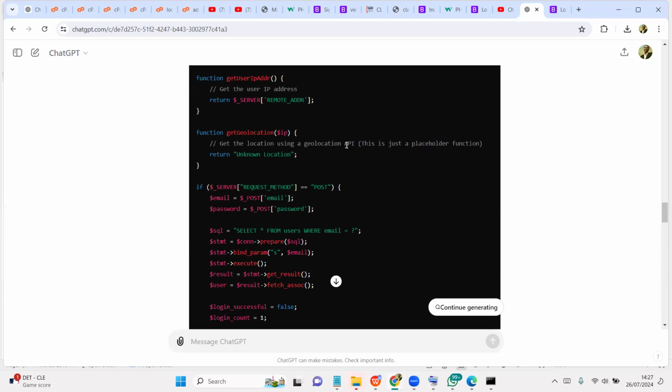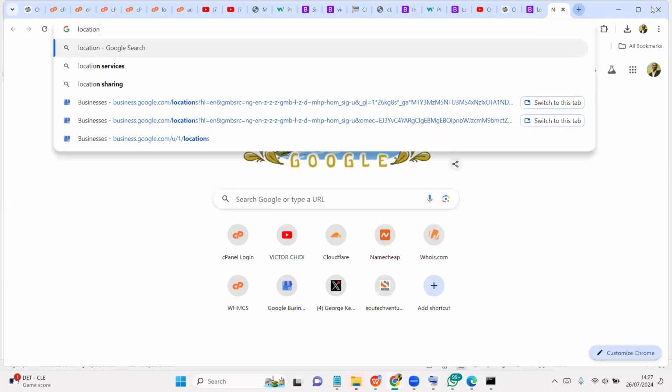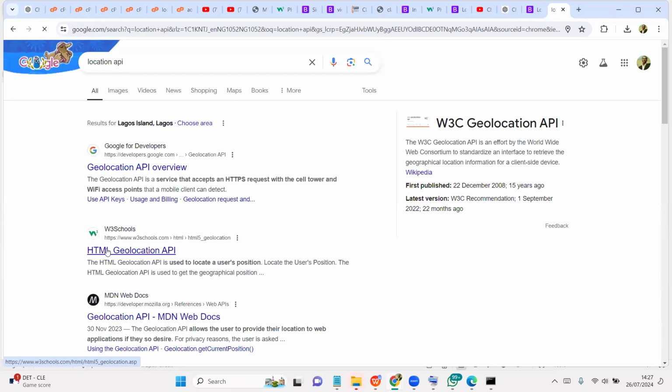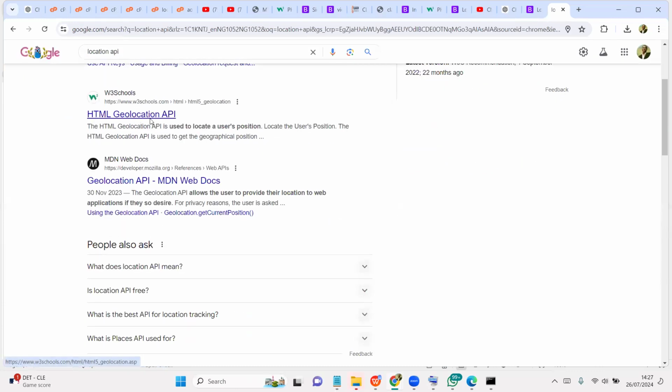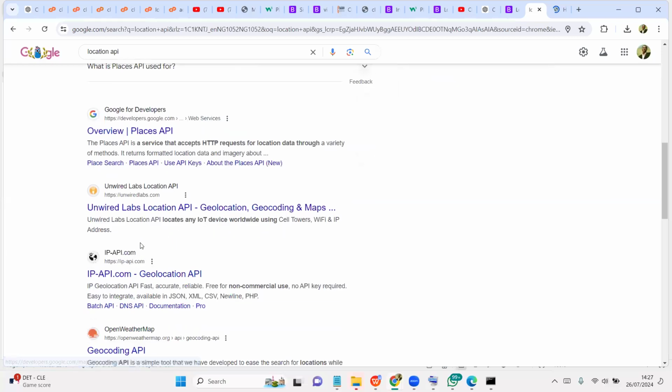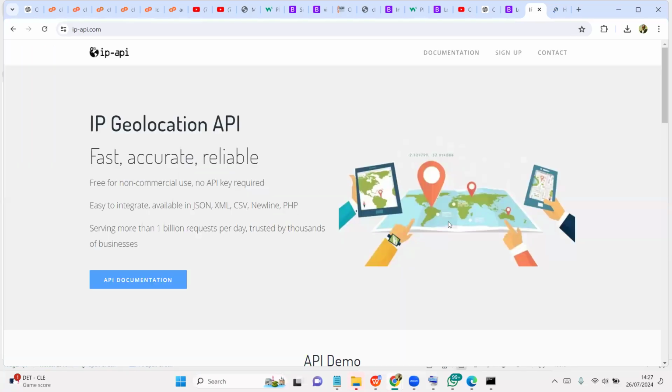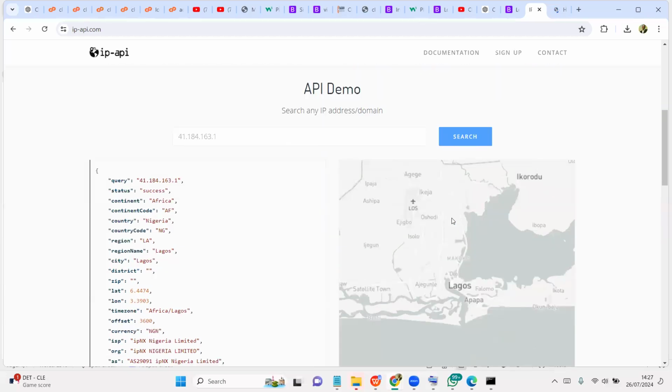If you want to grab somebody's location, you need to use the location API. You could use Google, you could use the normal HTML geolocation API. There are several of them. With the location API, you can be able to tell with the IP address where somebody is coming from. So you can map an IP address to location.